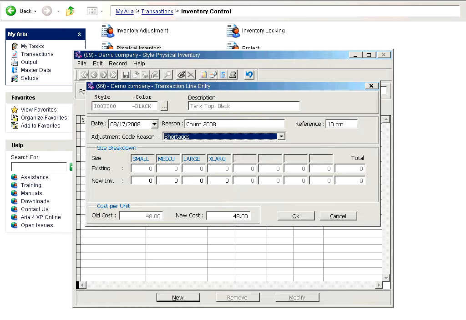Then the adjustment reason code. Now these are codes that are added in the system manager. They are very important. They are added in the same location where you created your styles, your color IDs, your ship via codes, your terms, and things of that sort. Each one of those codes is linked to a general ledger account number. So it is very important that you discuss with your controller which code to use at the time of doing such a transaction, in case you are dealing with the general ledger.